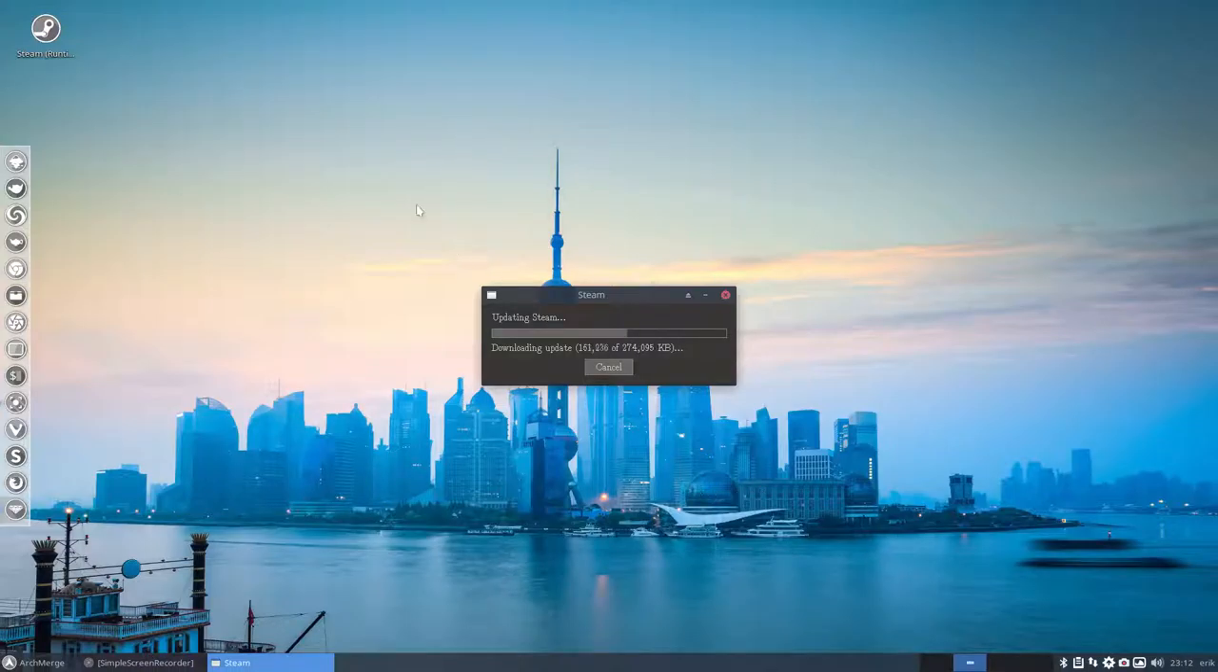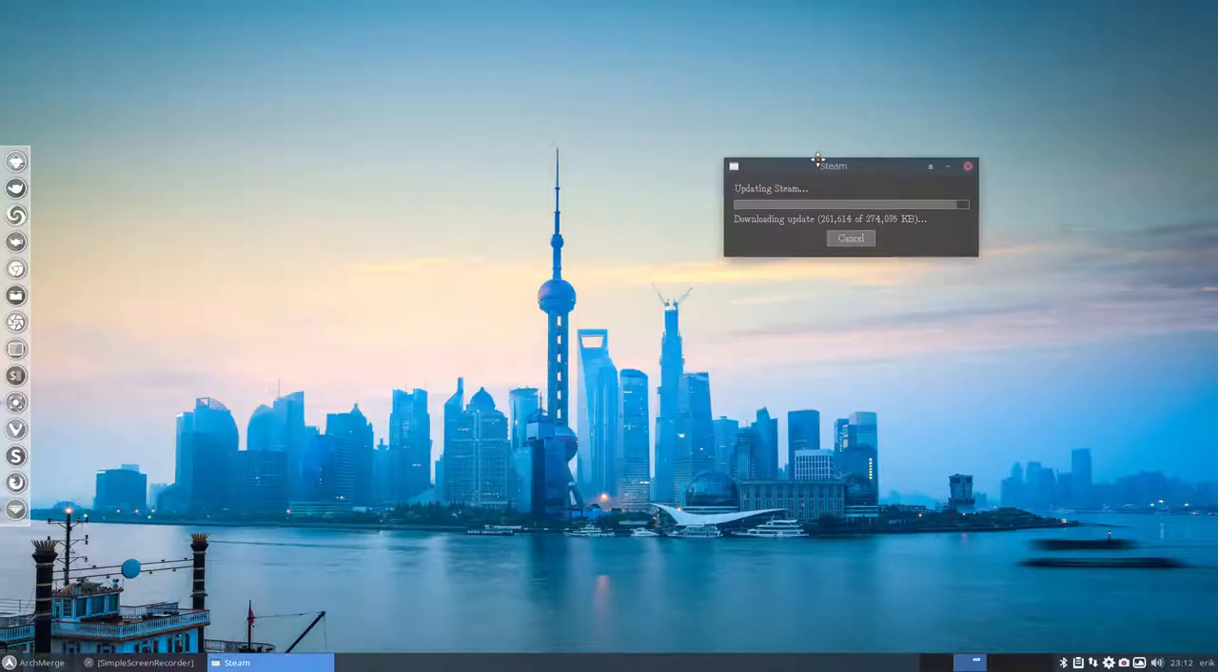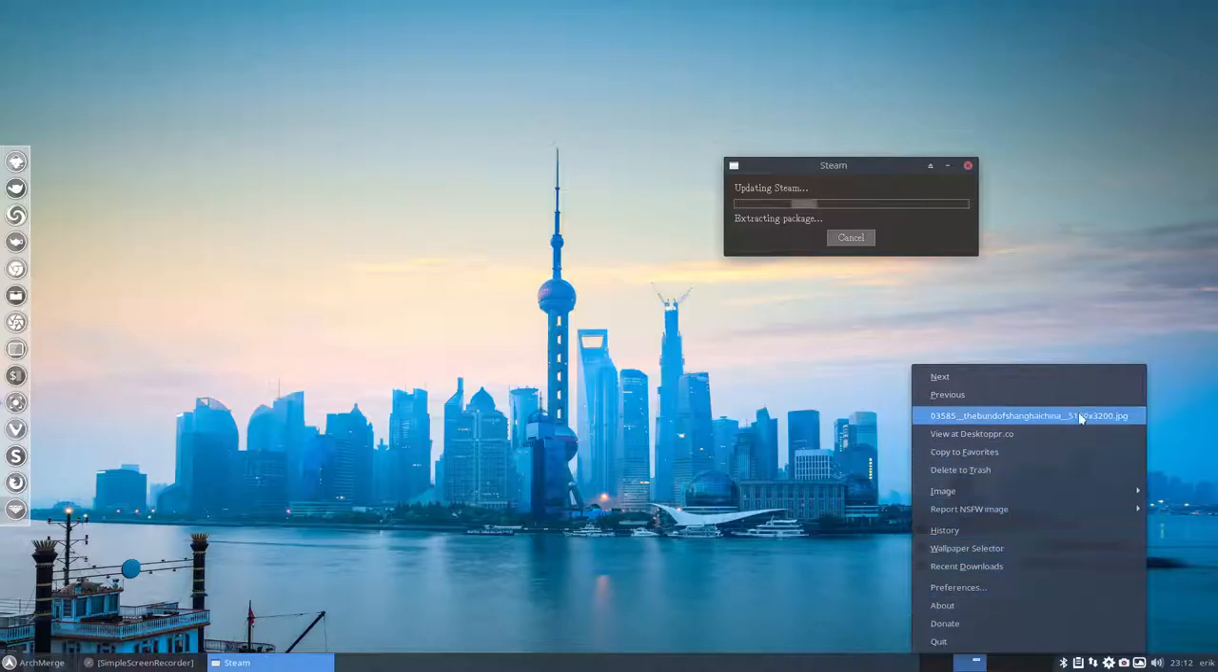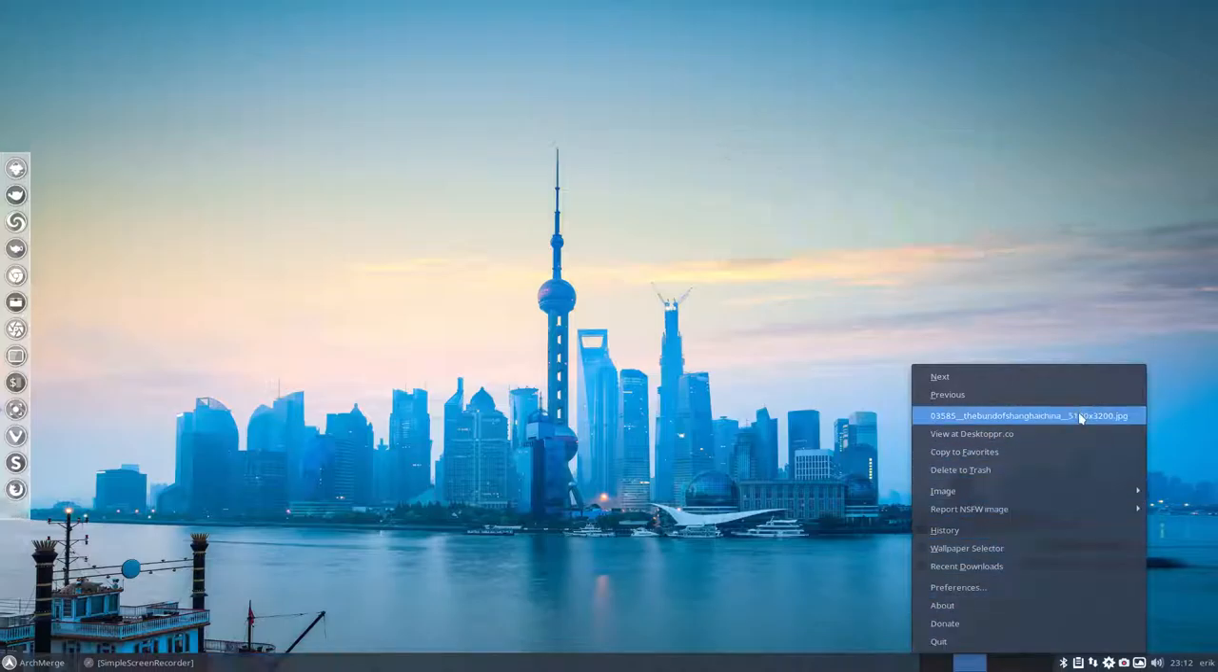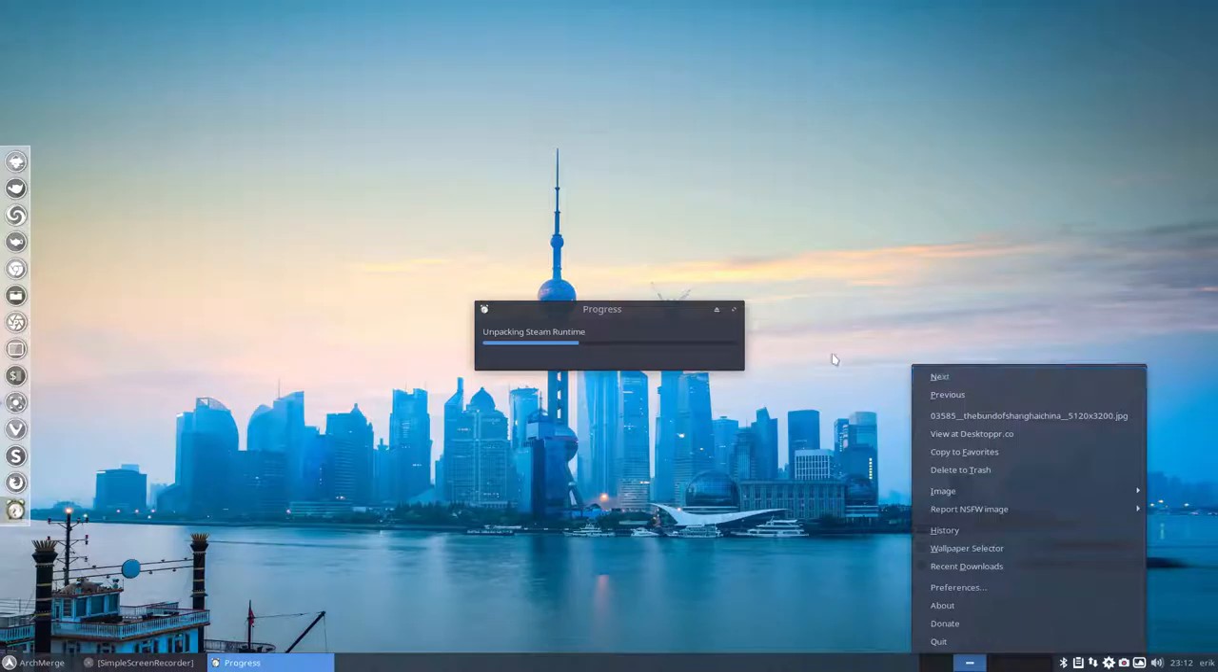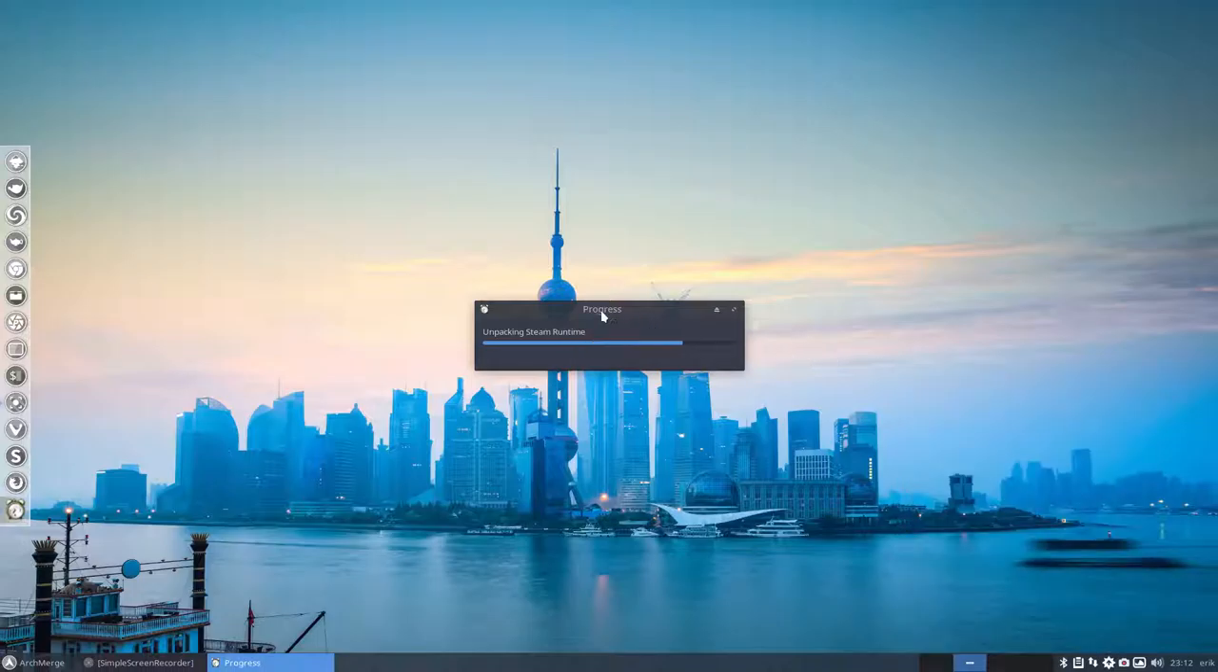We did have a little icon here. Do not want the icon there. Get it out of my desktop. Wondering what city this would be. Maybe we can figure that out. The Shanghai, China. Okay. Never seen it. Never went. Maybe I should.